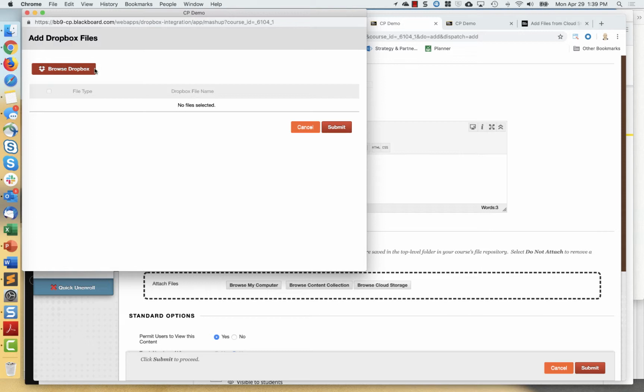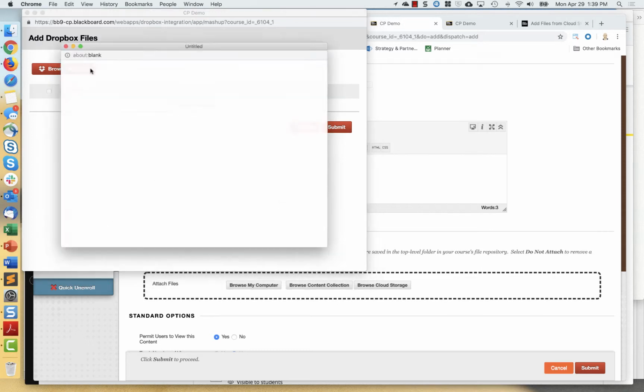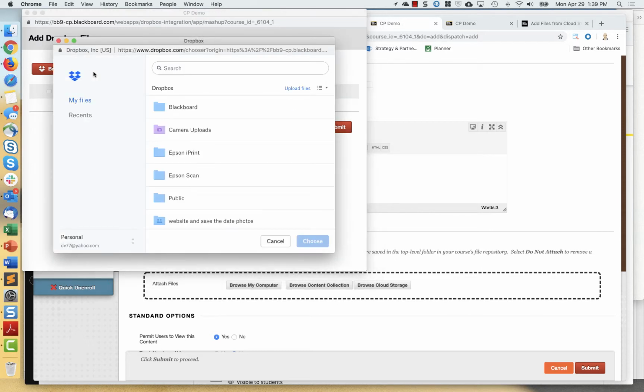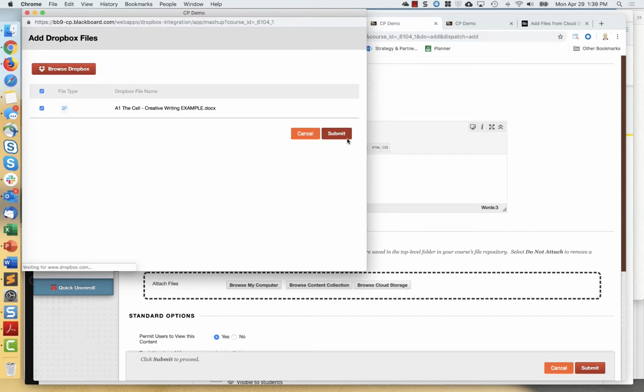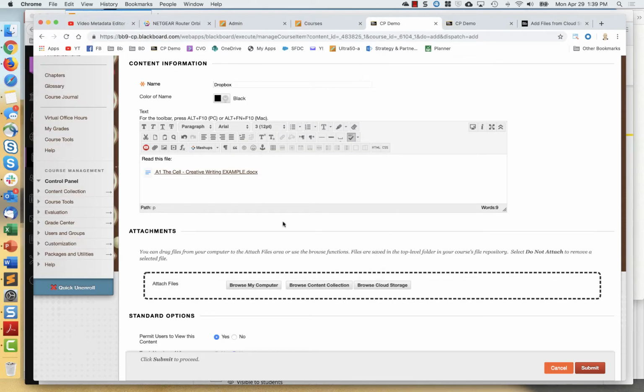It'll pull up, and this is coming from the Dropbox building block. I hit browse Dropbox. If I'm not signed in, it'll ask me to sign in. If I'm already signed in, I can go browse my Dropbox folder and I could find something I want. So let's say I'm going to link to this file. I hit choose. The name comes over. I hit submit and it pops the link into the box.